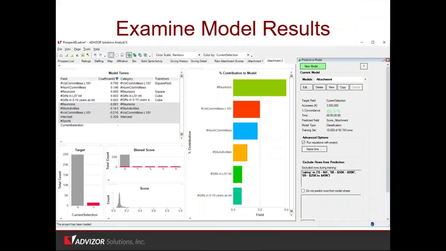And we call this descriptive analytics. It describes what it found. There's some numbers over here that the model ran, while it's green, and gives you a number. But here are the influence factors on explaining that target, which are the attachment factors. Number of reunions explains almost 40% of it, followed by the number of volunteer committees in the last 10 years, followed by the number of alumni committee participations, followed by the number of student activities, followed by the number of gifts in the last 5 years, followed by the gifts 6 to 10 years back.